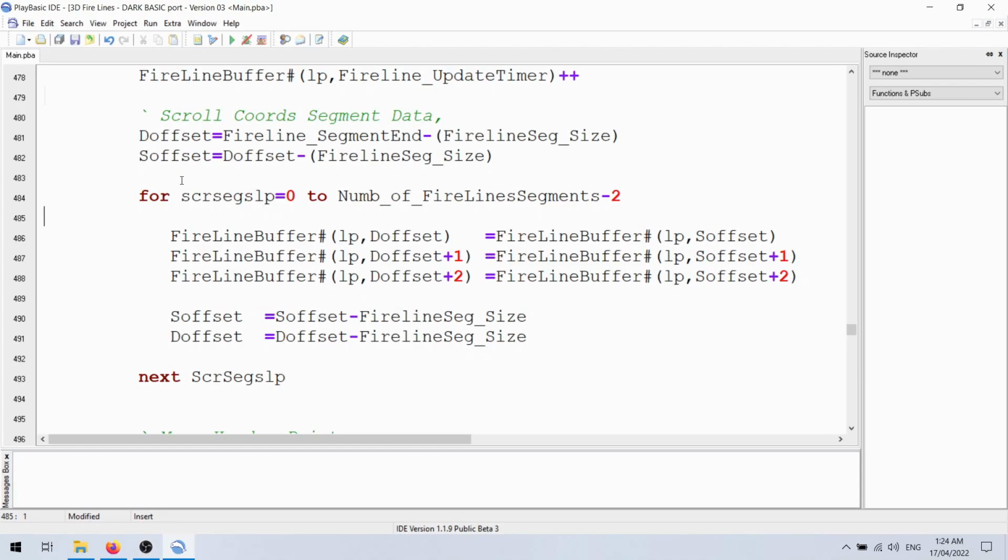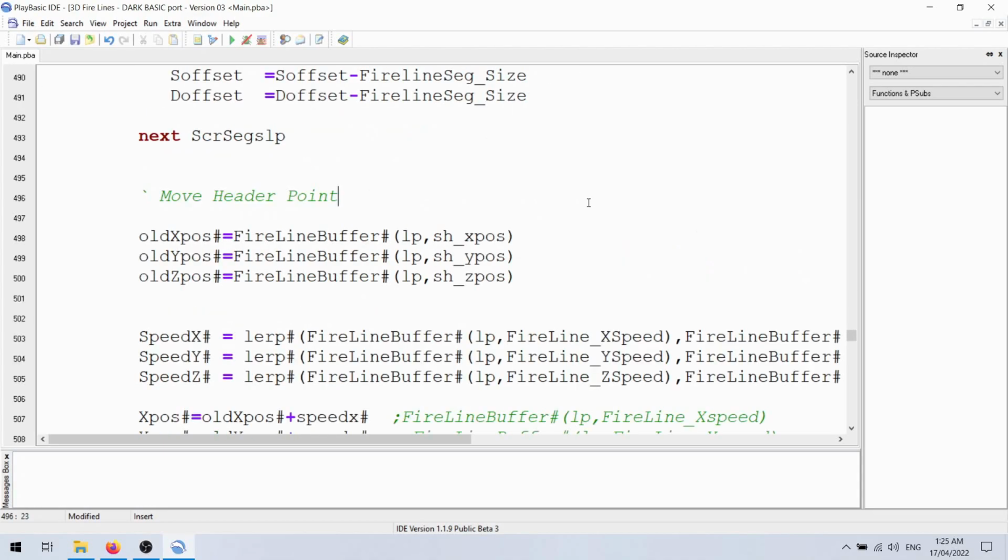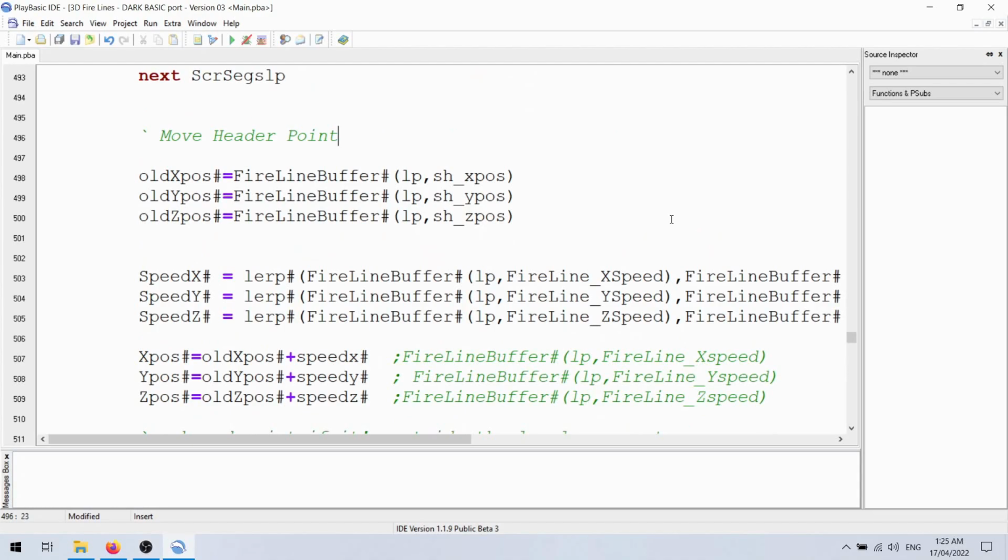Because you wouldn't be starting from 0 to the end of the line segments. You'd be starting from the current offset within the line segments that you had last frame. As you shift forward, you're overriding the last point of the tail that's now dimmed out to black anyway. Next we do the actual moving of the lead point.